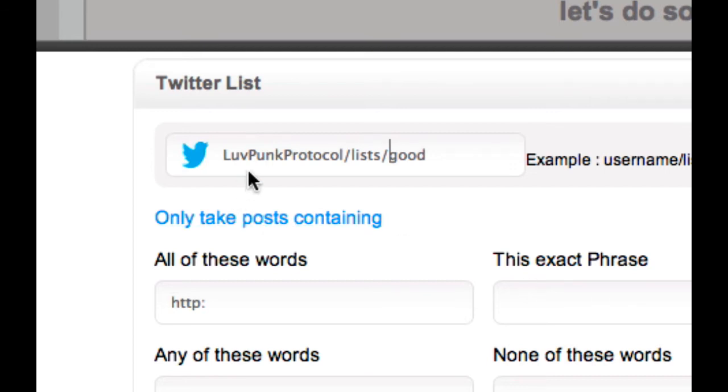So any Twitter list that you put in here is going to be formatted like this. It's going to be the Twitter username, the word lists and a slash, and then the name of the list. You need to delete the word lists and the slash that comes after it, so that all you're left with is the username and the list name. And eventually you won't have to do that. In the next week or two we'll get that fixed.